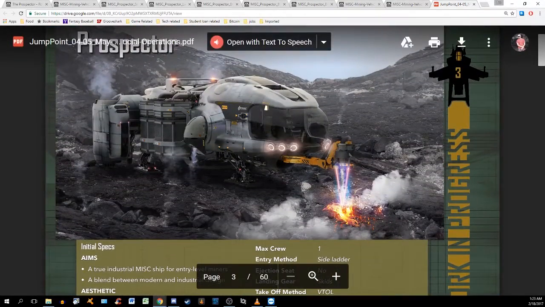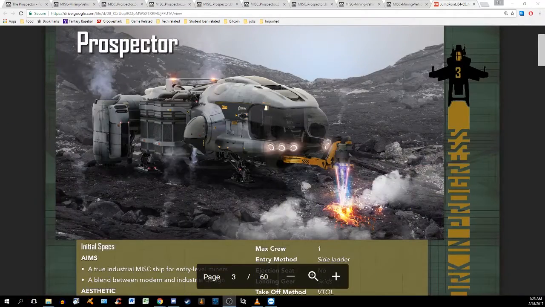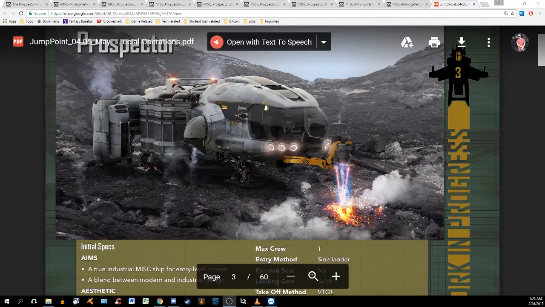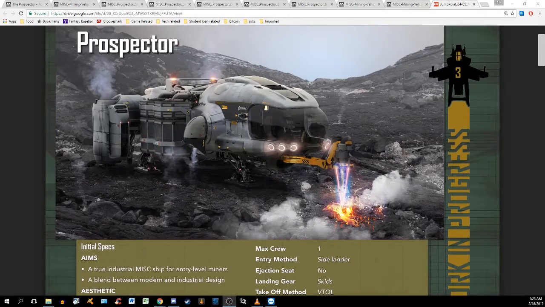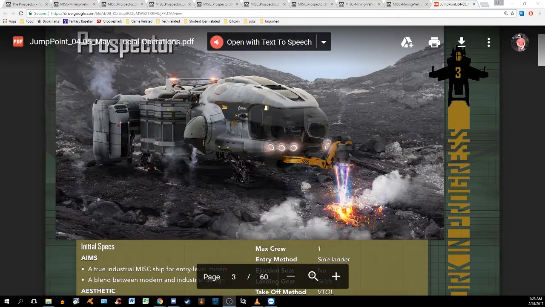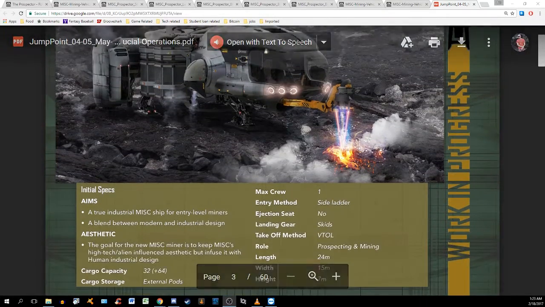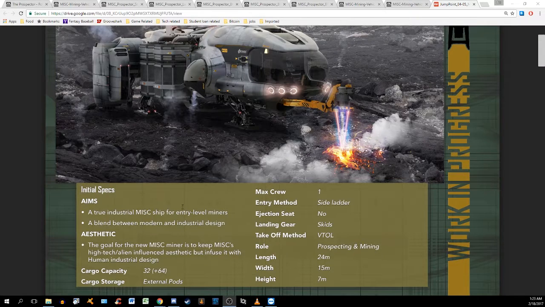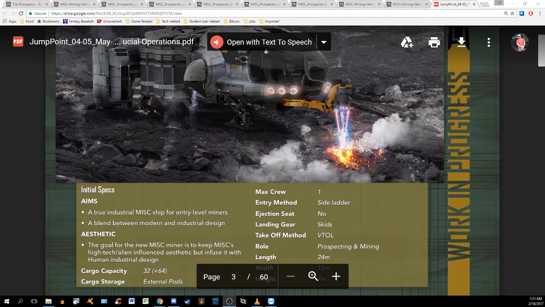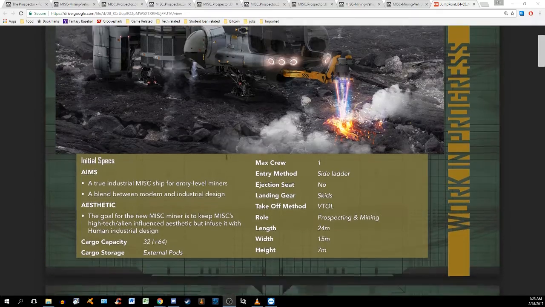So there's the image of the Prospector that Ace was talking about that we were using earlier. They definitely changed some things, that's for damn sure. But it looks as small as it is in the video, so that's interesting. And the ship was made for entry-level miners.